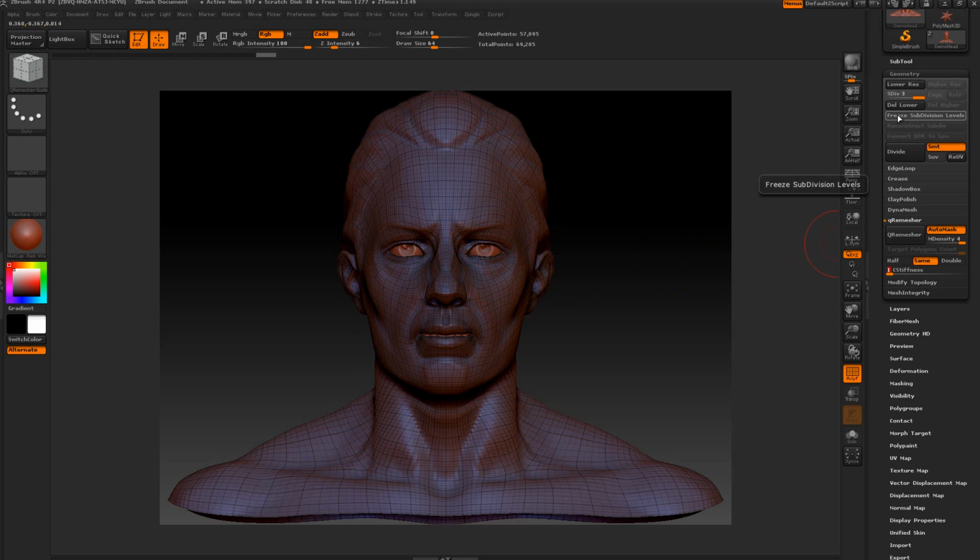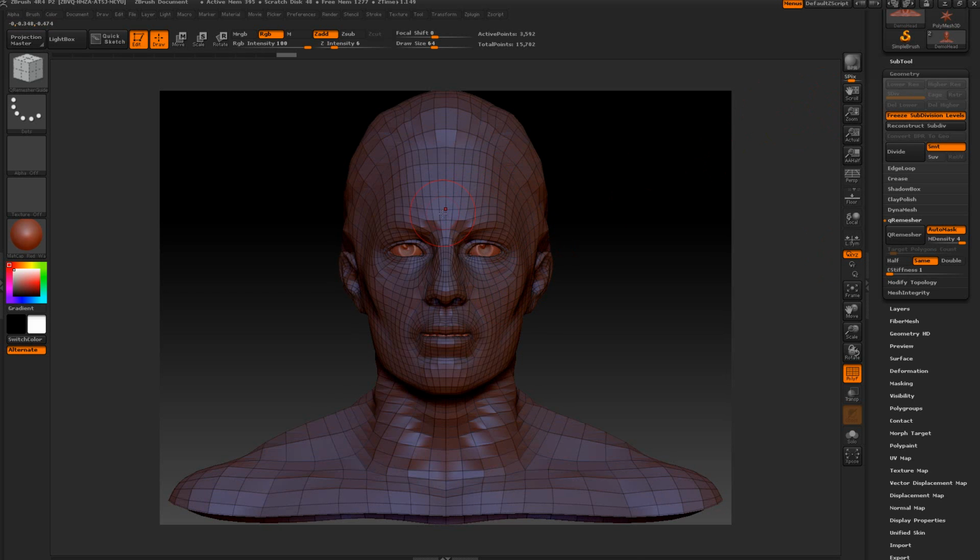So what I'm going to do is freeze this one because it has higher and lower subdivision levels, and I want to keep maintaining the shape I already have for the high detail. So I'm going to freeze that, and when I do this, it brings me down to the lowest polygon count.